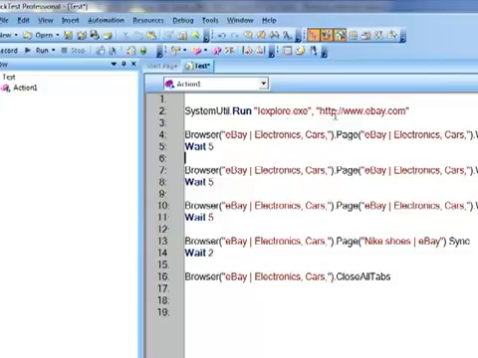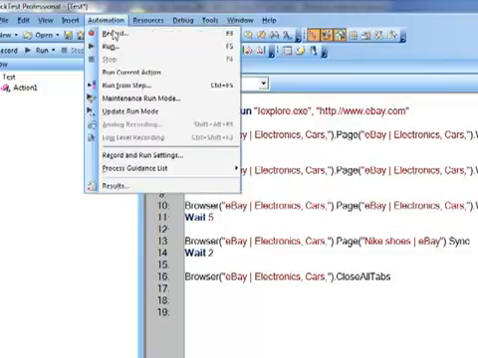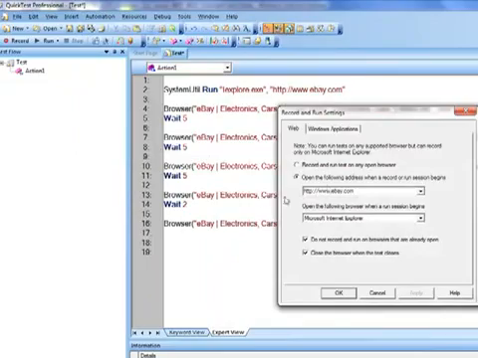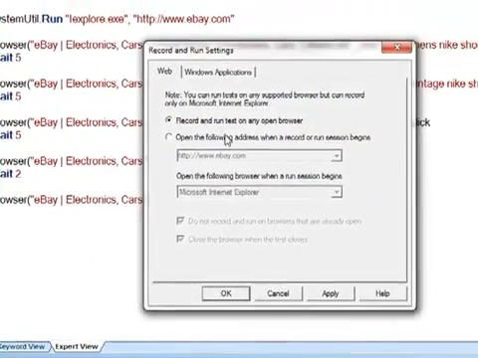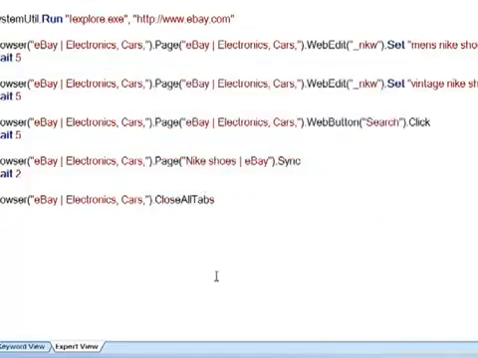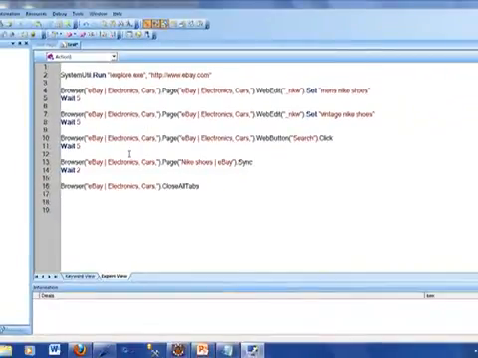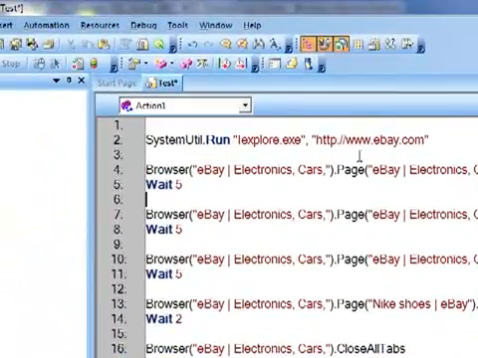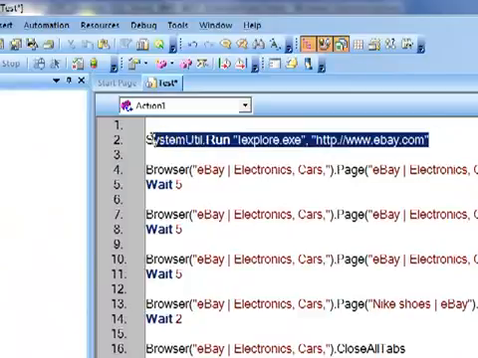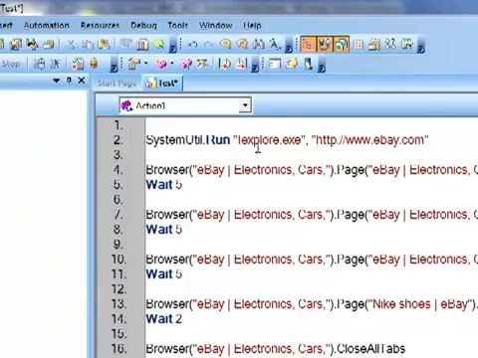Now, if we do that, then there is no need for us to do this because that would be redundant. So I could come in here and just say, I don't care what you have in here. I just want to record and run the test on any open browser. So apply, OK. Now that we have not given the settings inside where to go or what browser to open, this is what this command is all about. This command is system util.run iexplore.exe and ebay.com.